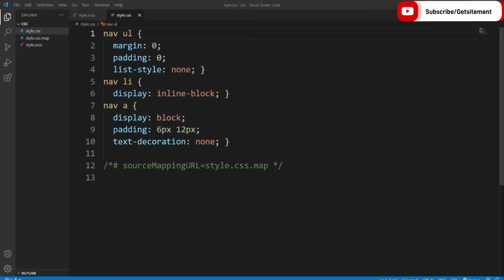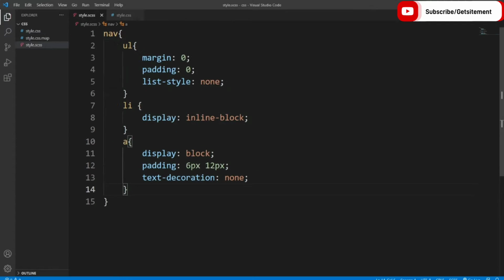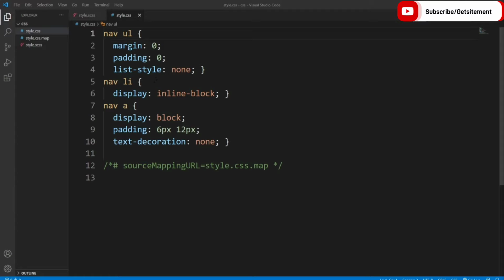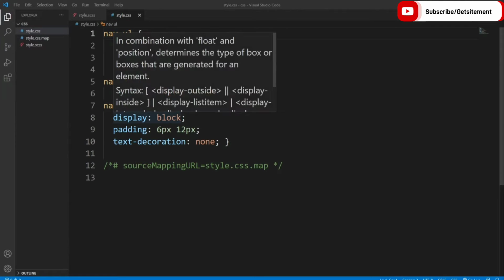Here you can see with nav tag, it select UL tag also. But in our Sass file, inside the nav tag, we use UL tag. As you can see in our Sass file, we use nav keyword one time. But if I show you my CSS file, here you can see it use nav tag 3 times. With UL tag, with li tag, with anchor tag.